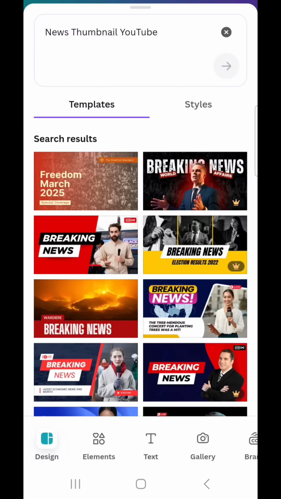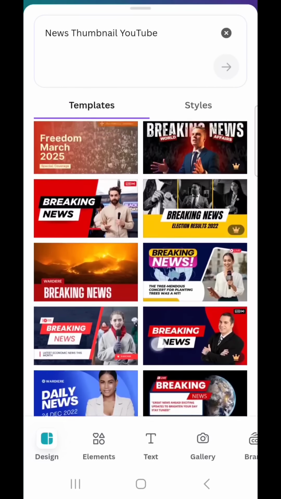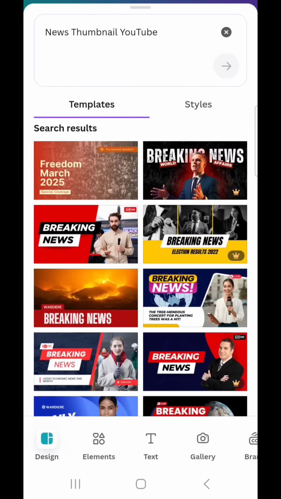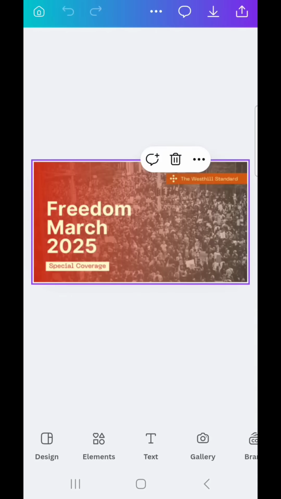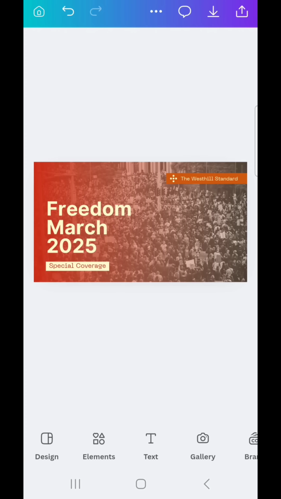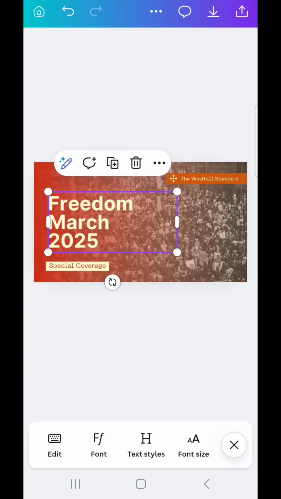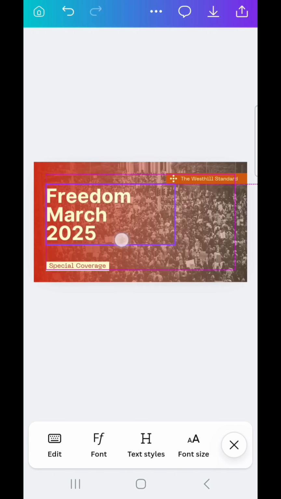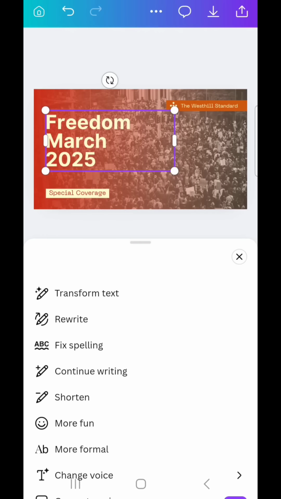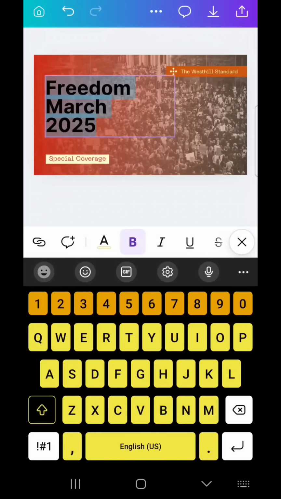So if you want to use the free version, or if you want to pay for it, the choice is yours. But the free version templates, they work wonders. So today I will just choose any one. Let's work with this one. So first we are going to customize this thumbnail by clicking on it and then clicking on the pencil.